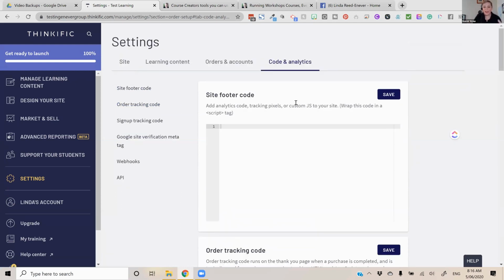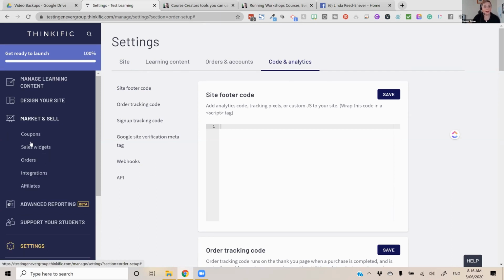So I would go through, and these would be the one area that I would make sure that we set up over that little while. So your API and everything is under settings. There is 2 other spots that we go before we even start building the site. So we then go to market and sell, and we go to integrations.